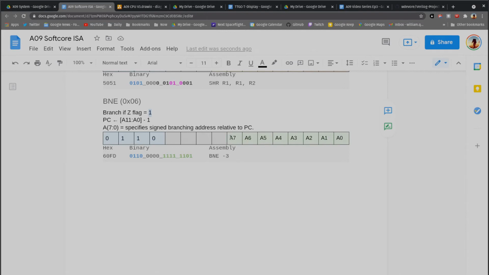But what address does it branch to? That is specified in the lower 8 bits in signed notation, which means it can only move forward or backwards in memory by 128 bits. In assembly, we might specify it as a -3, but in binary notation, we would express it in 2's complement form. That's the branch on not equal. It is a relative branching address.